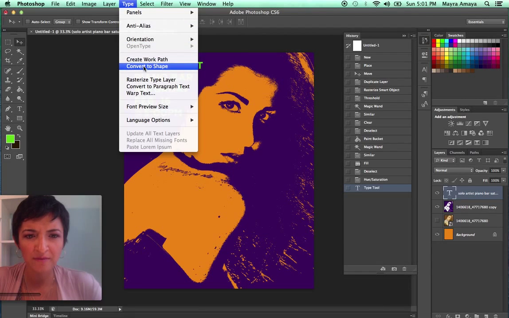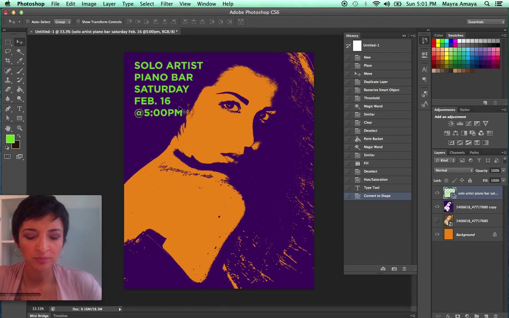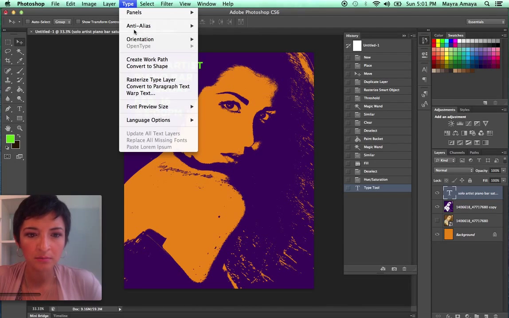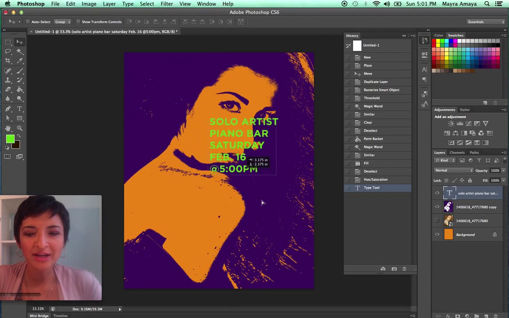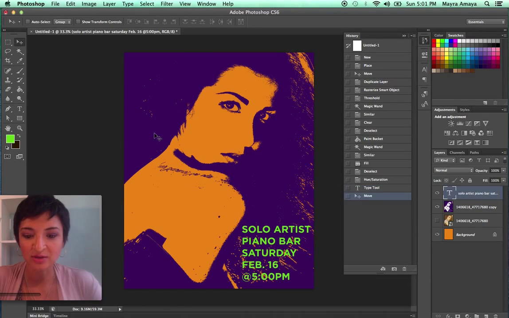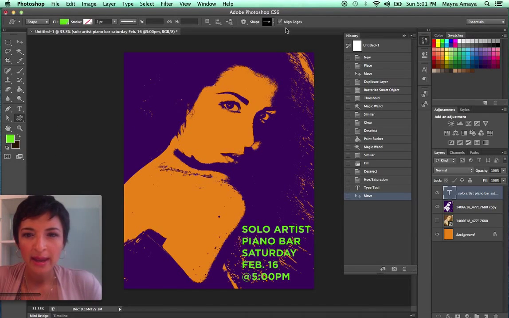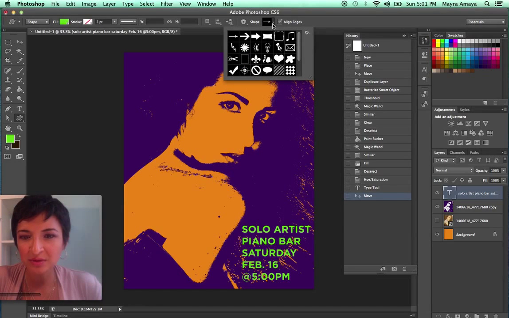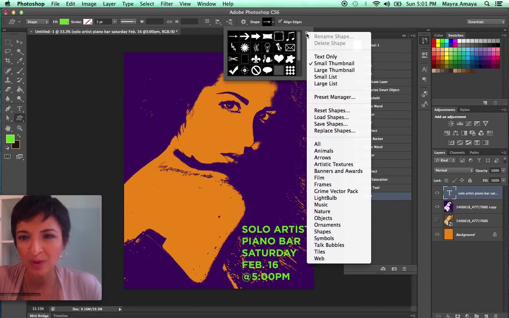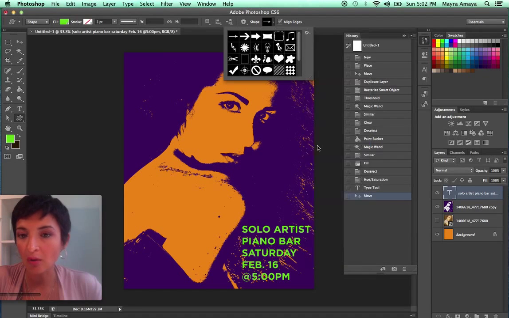Work path, convert to shape. No, that's not what I wanted. Okay, well, actually, I wanted to show you something else. When you see this little square right here, if you hold down, you'll see a custom shape tool. Automatically you'll see an arrow, but you might have it selected to something else. You want to click on that, and then there appears a little gear on the window. You want to click on that and make sure it says all.